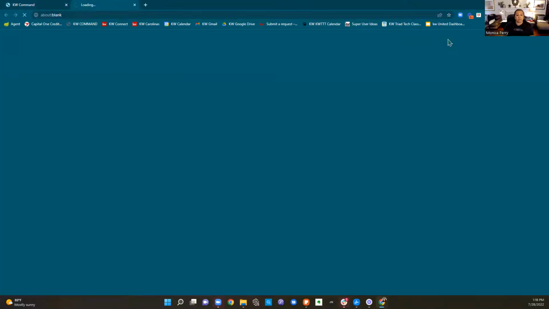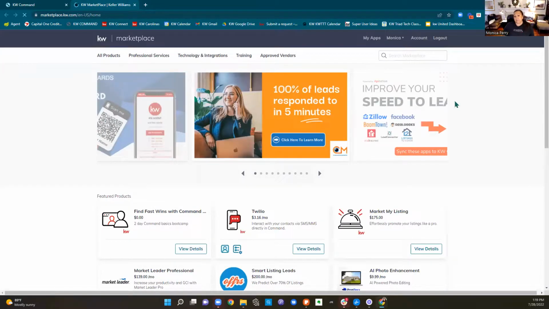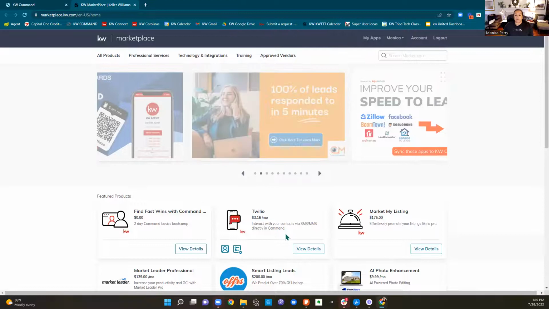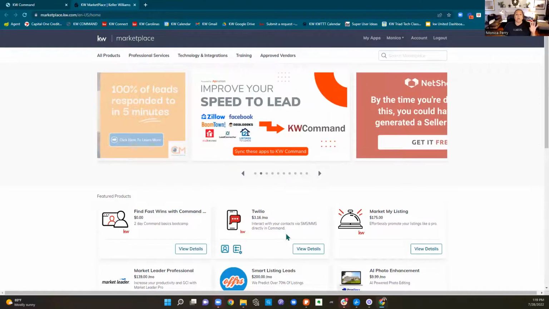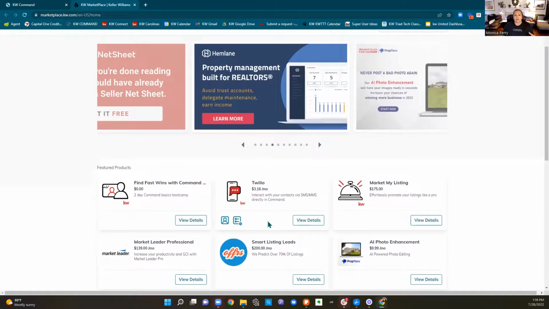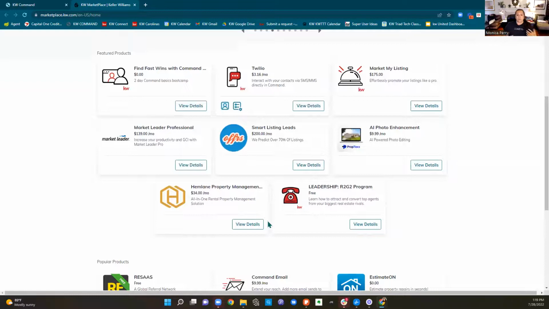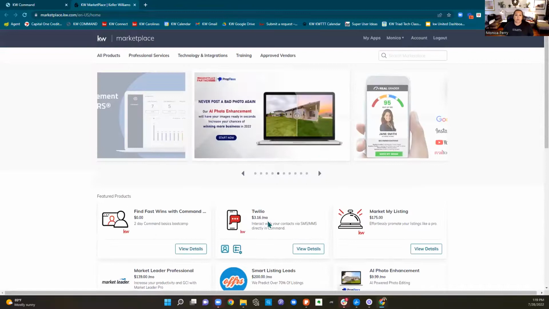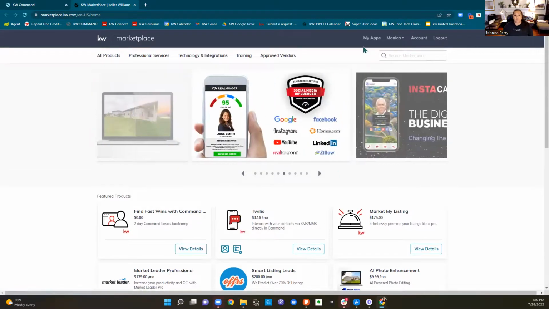Last but not least, I want to show you guys the market, which is up at the top. Remember, lead with revenue. The only thing I recommend that you might spend money on right now is Twilio, the automated texting platform, or running some Facebook ads or postcards. Try not to spend a lot of money when you're first getting started. But if you find that you want Command to do a little bit more, or you heard about a different program and want to know if it integrates with Command, you can come here into the marketplace and look for those different things.